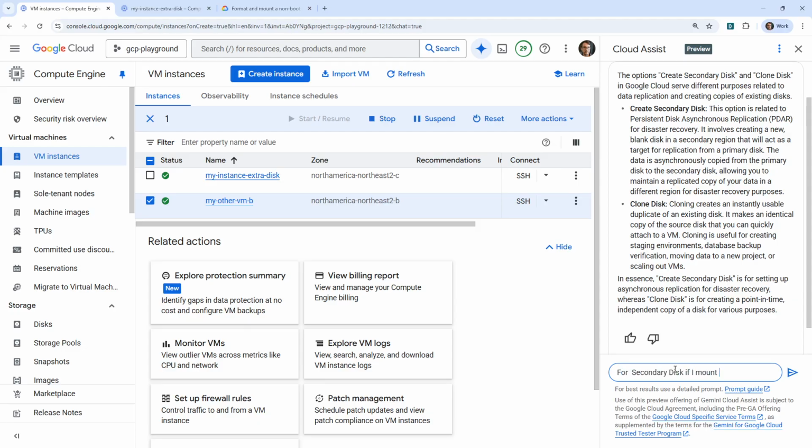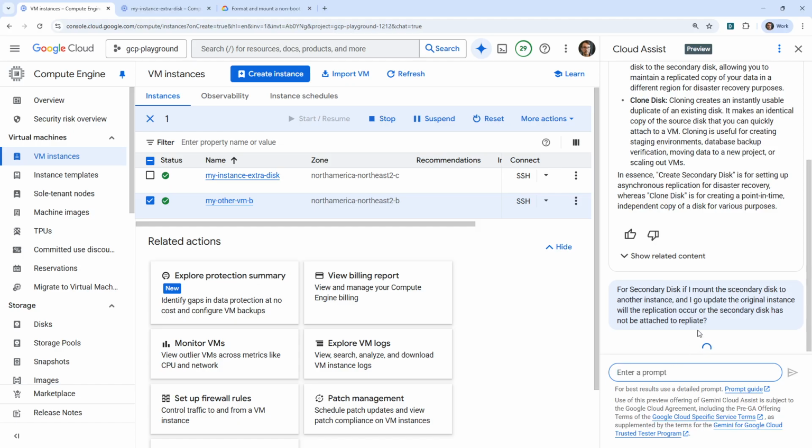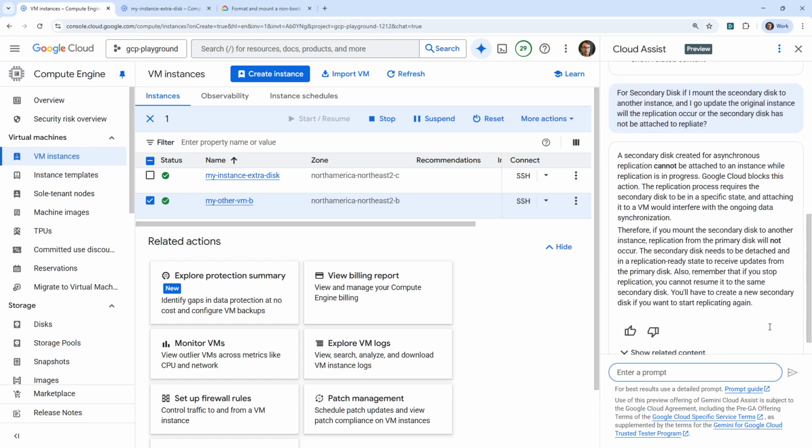Okay, so for secondary disk, if I mount the secondary disk to another instance, and I go update the original instance, will the replication occur, or the secondary disk has to not be attached to replicate? Okay, let's see if it knows what I'm trying to say here. And we'll give this a moment to see if it can even figure out what we want.